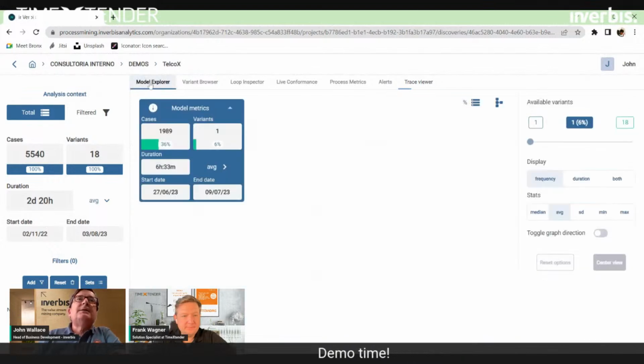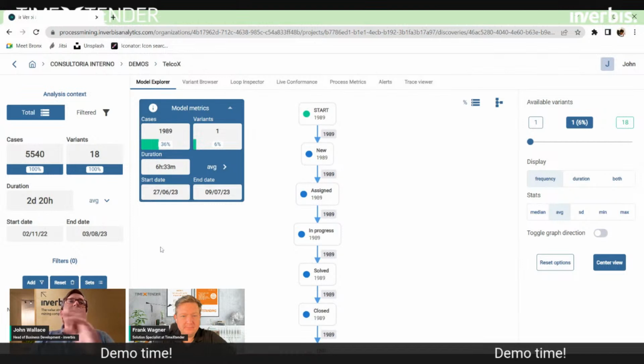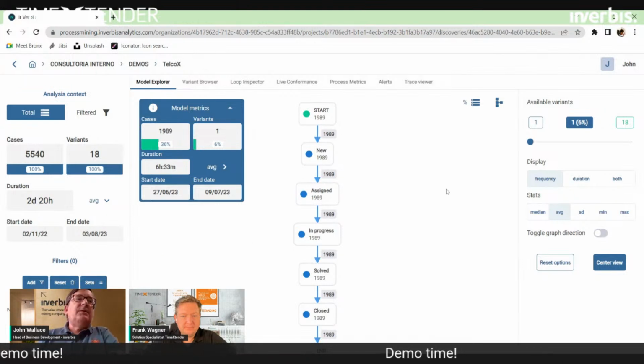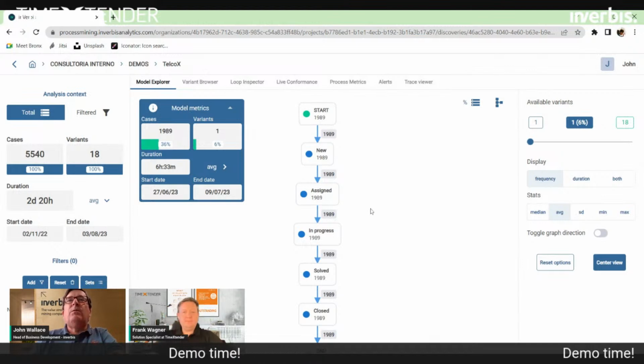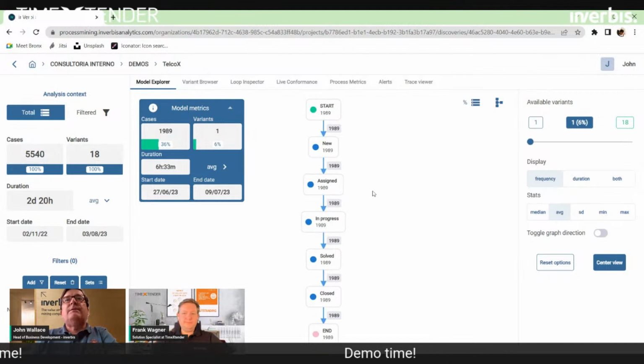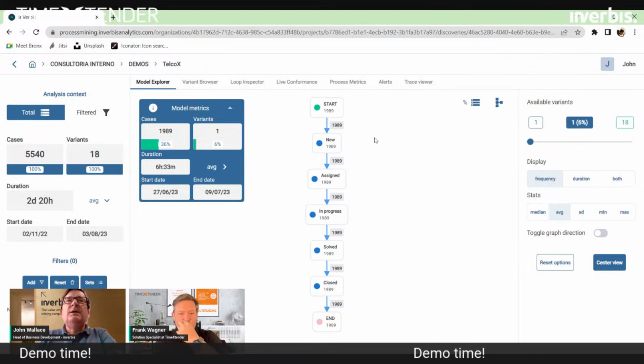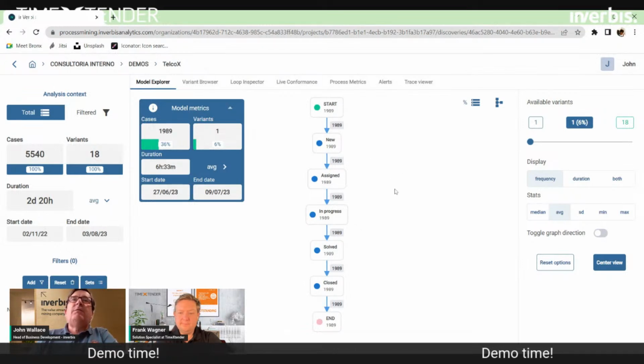So we've got all the data now in Inverbis, and I'm going to show you very briefly some of the things that we can do with it. Of course, it's going to be a very brief overview, but starting with what we see here, this is the most executed path, or the most executed version of the process. It has been executed almost 2,000 times, as you can see here. And this seems to be the standard or happy path of the process when it's solved by the call center.